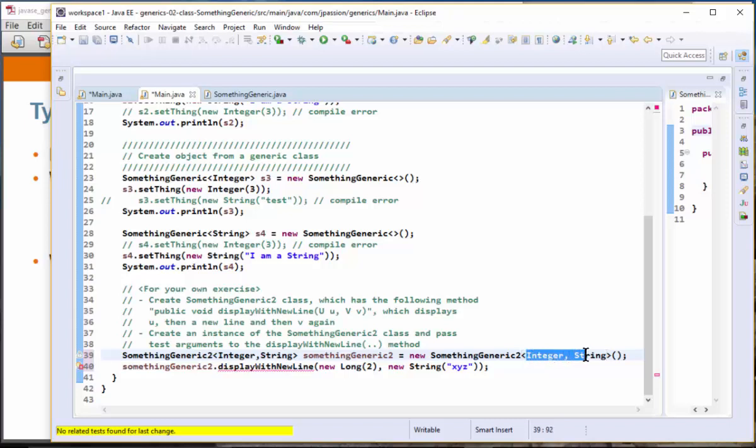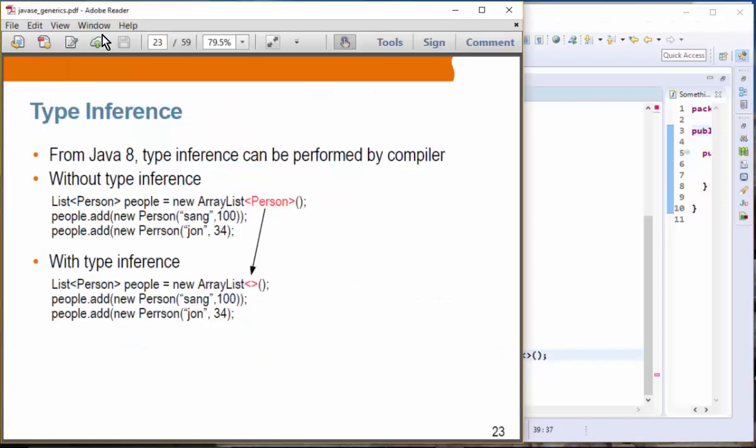I mean, that was the case before Java 8, but you can see these are in fact duplication, right? If the compiler can figure out the type by looking at here, why do you have to specify the same thing over here, right? So from Java 8, this doesn't need to be specified because the type of this could be inferred from here by the compiler. Okay, so that is type inference.